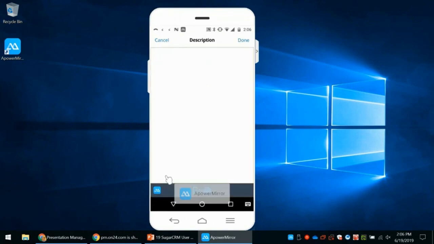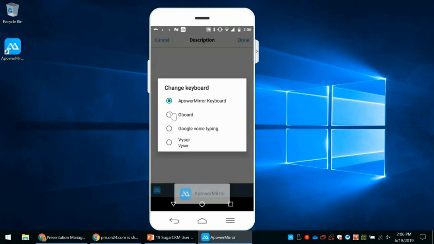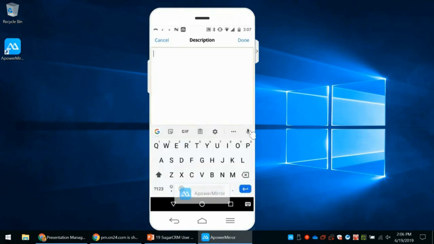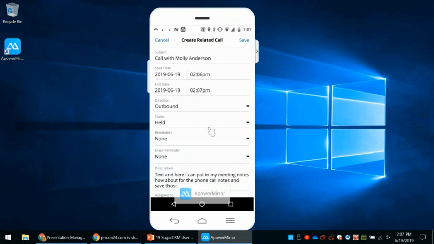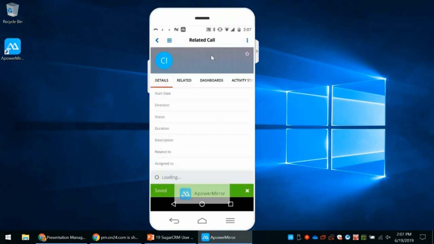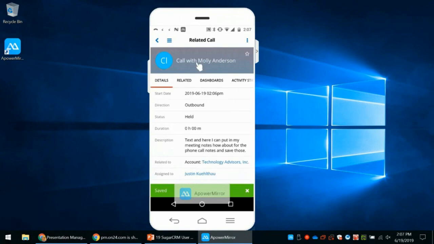For the description here, I could use my standard Google keyboard with the voice to text, and here I can put in my meeting notes or the phone call notes and save those. So now I've done voice to text, I've logged that call into Sugar.